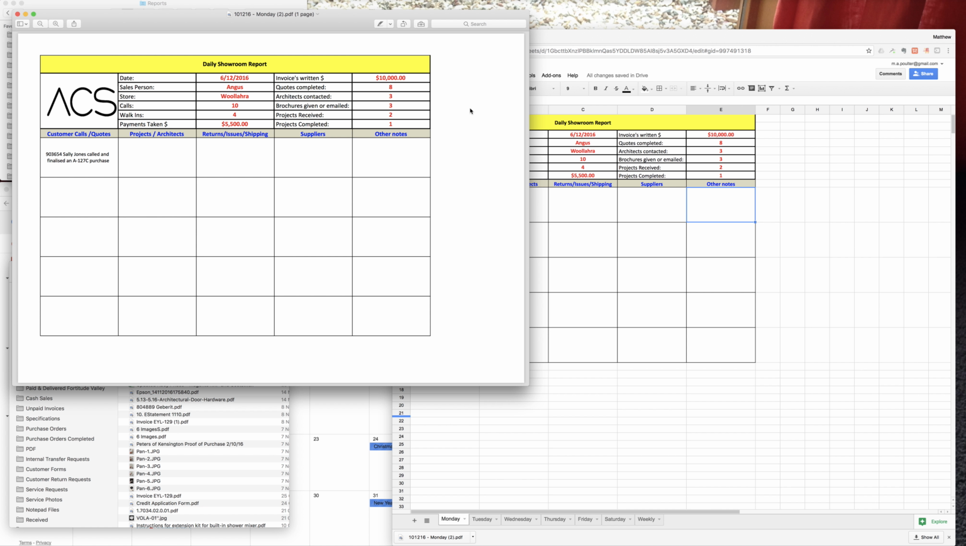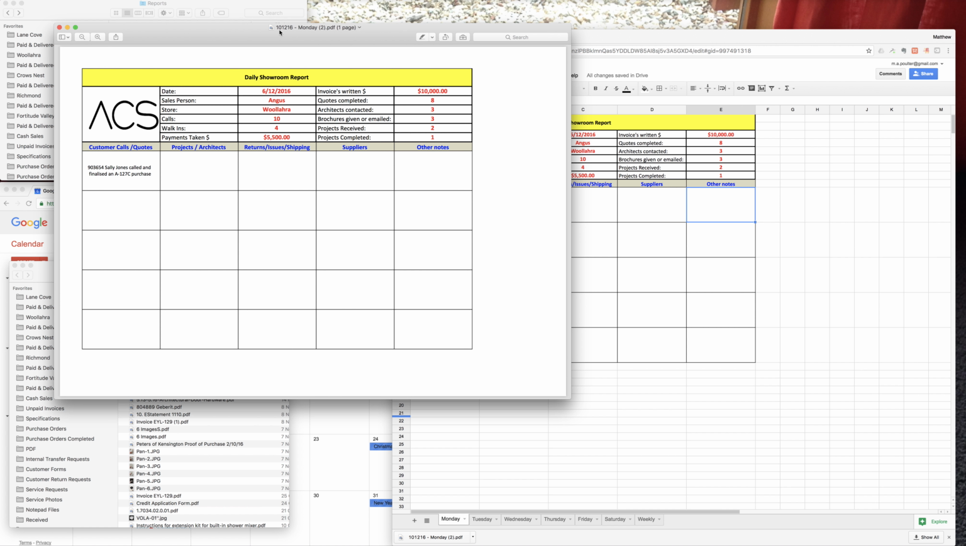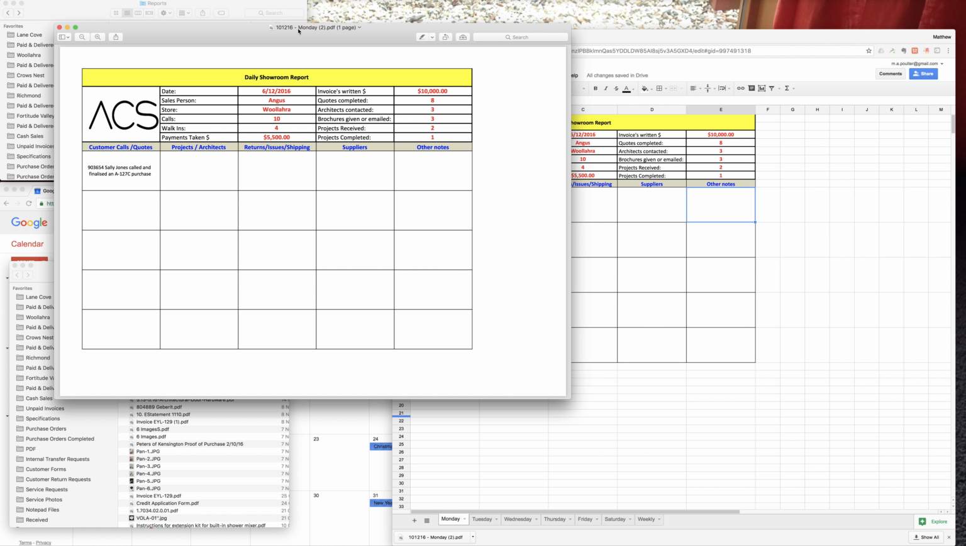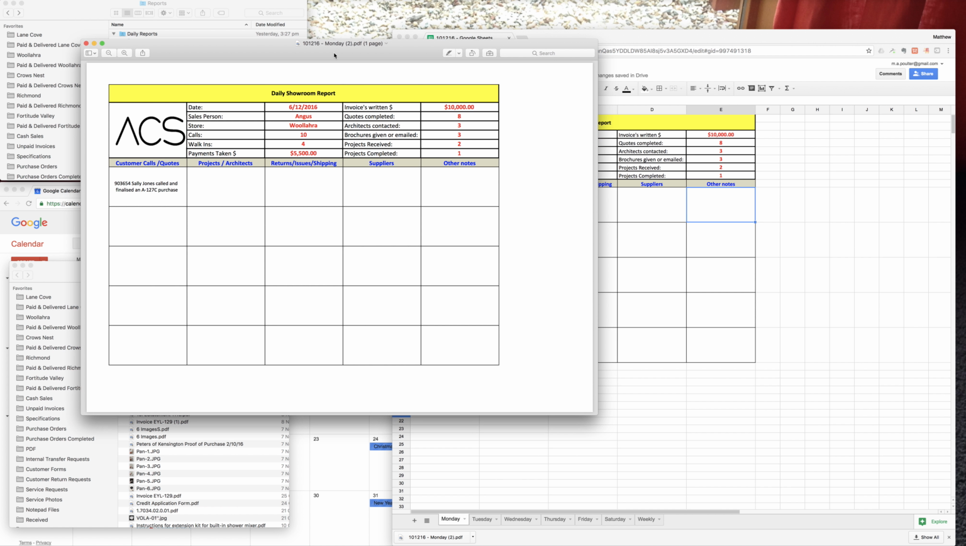So all you need to do, this is not a permanent file. The permanent file is the sheet. So it's a temporary file. 10th, 12th, 16, Monday, that's fine. Just leave the file name as that, because when you send it through, it's going to be from you anyway, so we know who it's from.